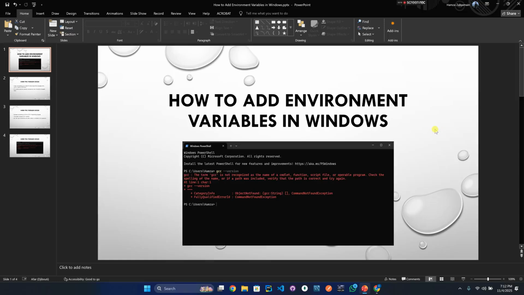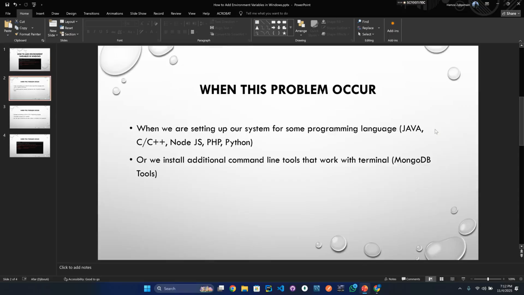Hi everyone. So today we will discuss how to add or set up environment variables in Windows operating system. So first of all, let's discuss when this problem occurs. Suppose we are setting up our system for some programming language, for example, Java, C++, Node.js, or any other programming language, or we need to install some additional command line tools that work with terminal, for example, MongoDB tools.